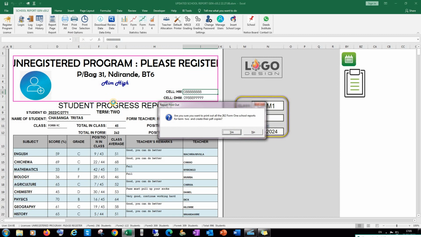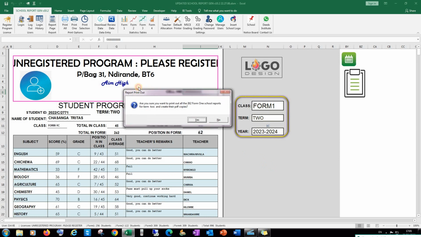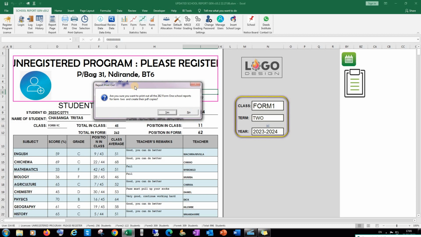When you want to print, there are two options. You can print directly to your printer, or you may choose just to publish PDFs. So the first prompter that comes is for you to confirm whether you want to print all the 256 students for this particular form. As you can see from the bar, we indeed have 256 students.